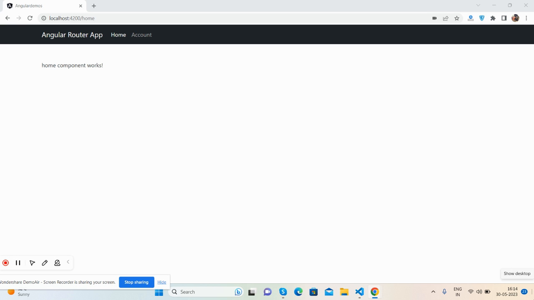You see on my screen, you can see the beautiful Angular 16, and for layout I have used Bootstrap 5. So friends, first I will show you the working demo. Now on my screen you can see two links on the navbar, home and account. When I go to home, you can see the home component works. When I go to account, you can see the login component works with a login button.